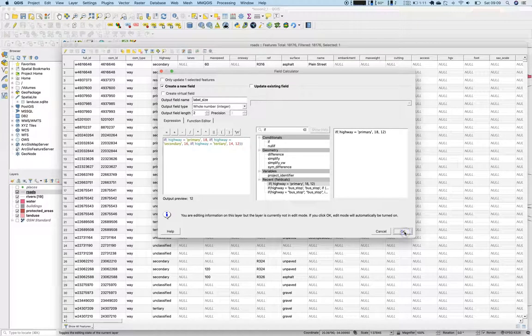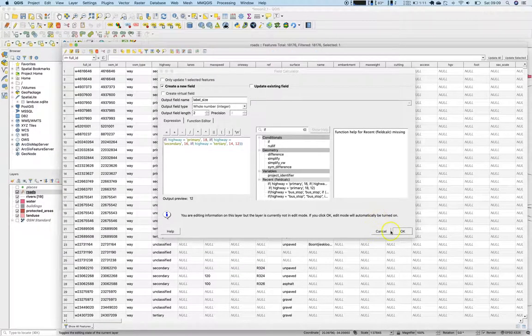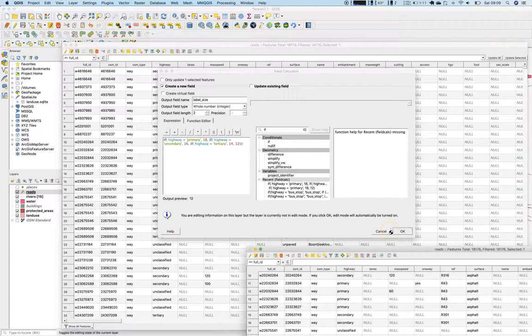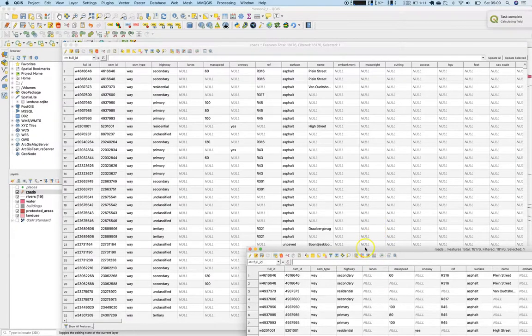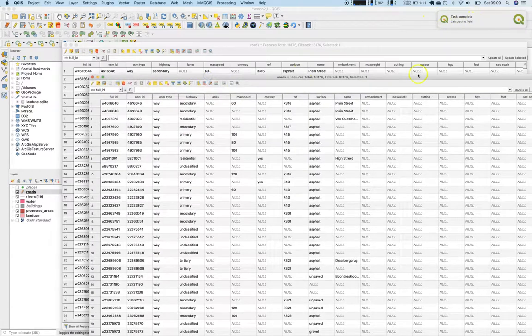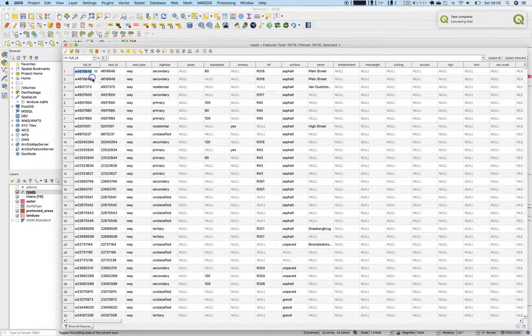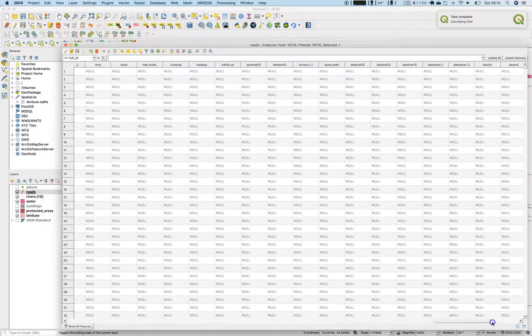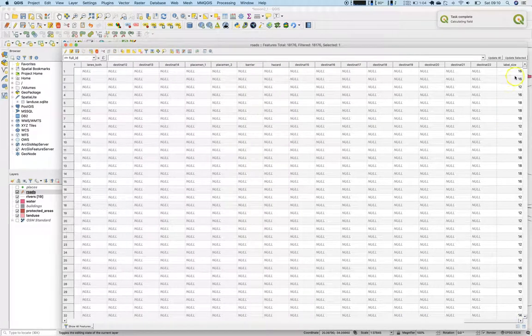Let's press OK. And now it will create the new field, assign the values to it, and we will have a look. It takes some time due to the fact that I have more than 18,000 attributes here. Click OK. Now I have the task complete, calculating field. Great. Let's close this one. And let's have a look here on the right corner. Highway. And now I should see different sizes. Yes, and there they are, 16, 12, and so on.